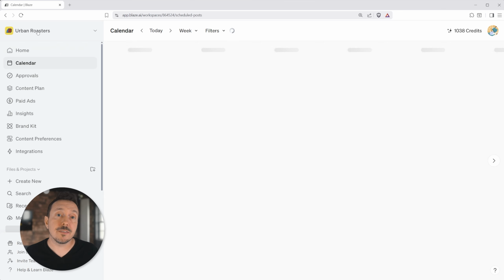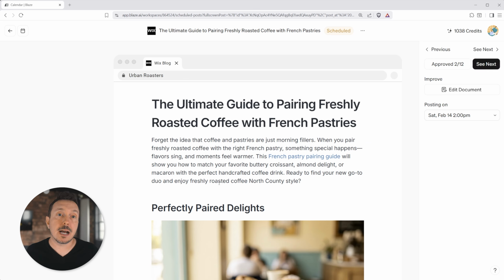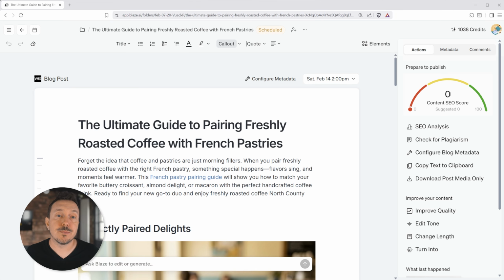Jumping back to the calendar view, let's open up a blog post next. Similarly to social media content, the preview window shows you the title of your post and the platform your content will be published to. In my case, it's a Wix blog. On the right side of the screen, you can change the scheduled date and time, and then you can click Edit Document to open the blog post to make changes.